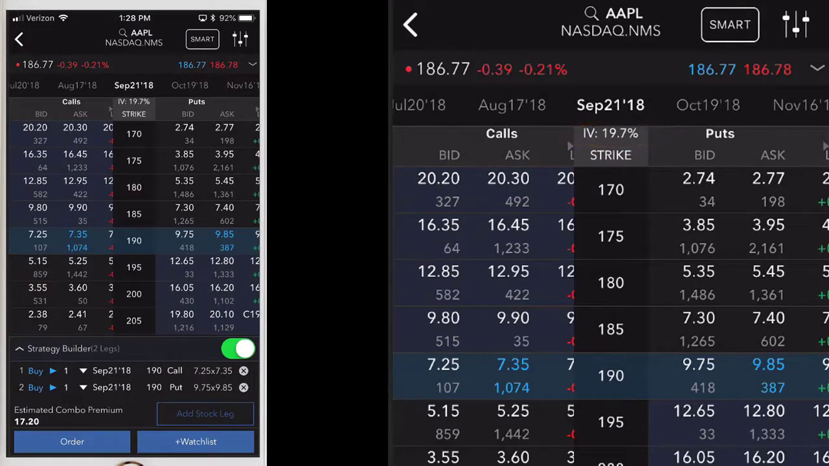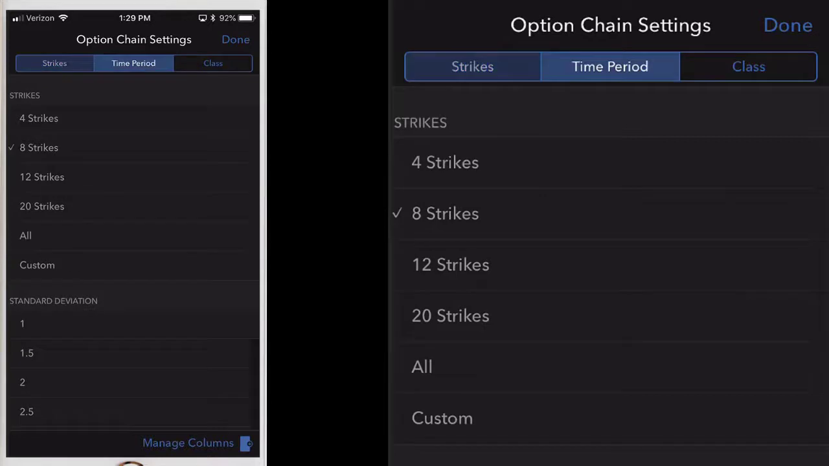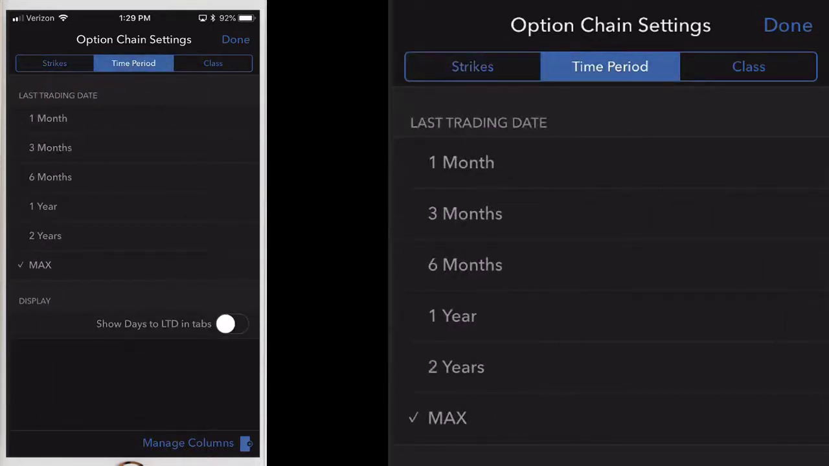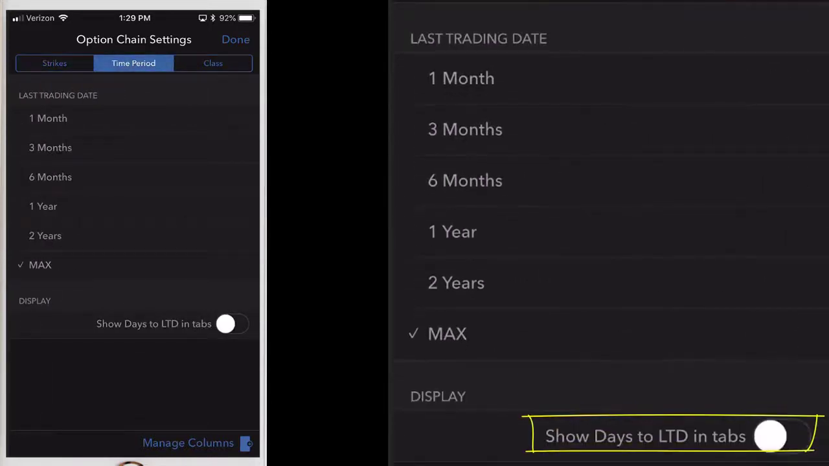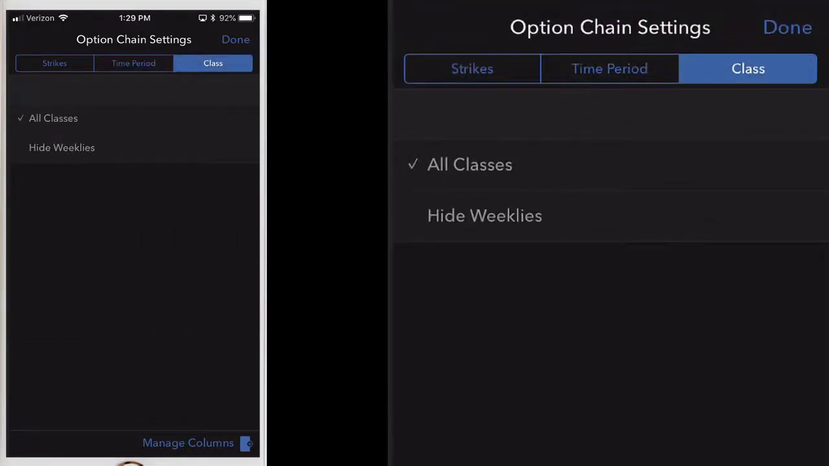You can configure the chain display by tapping the three vertical adjustment lines in the top right corner next to the destination. Here's where you can adjust the number of strikes displayed, time period, and whether or not to show the number of days to the last trading day on the tabs, the trading class for the option, and decide whether to display or hide weekly options.